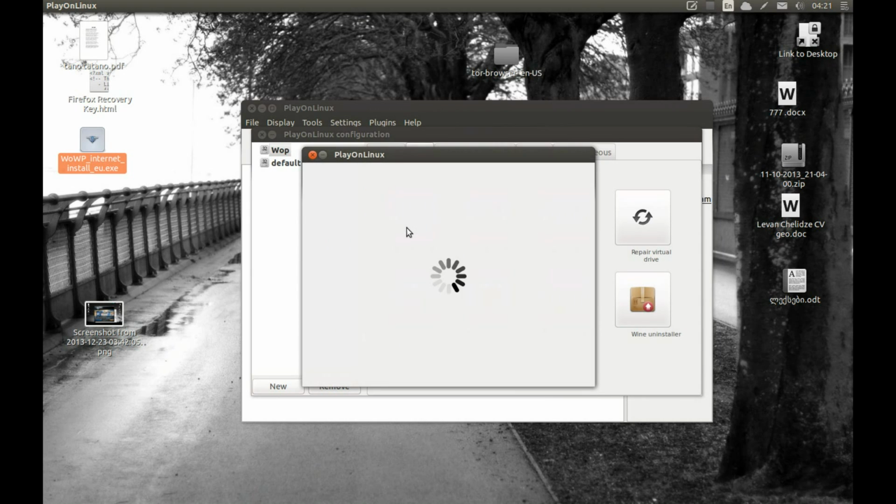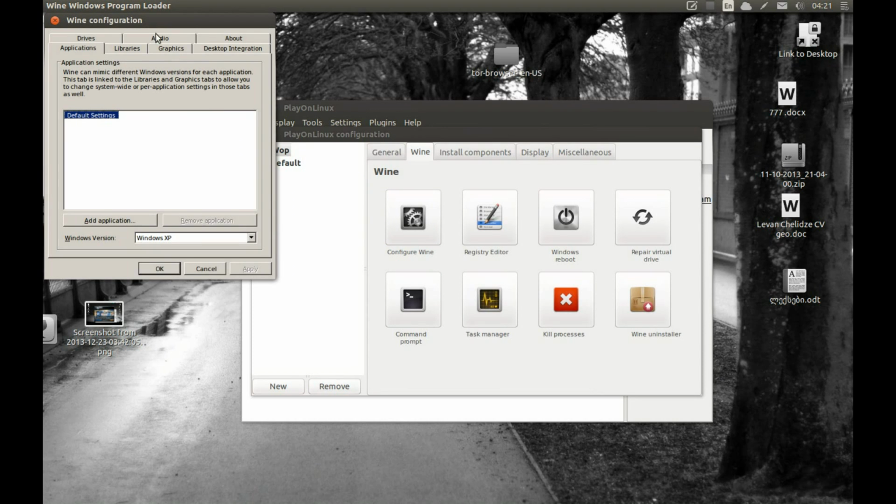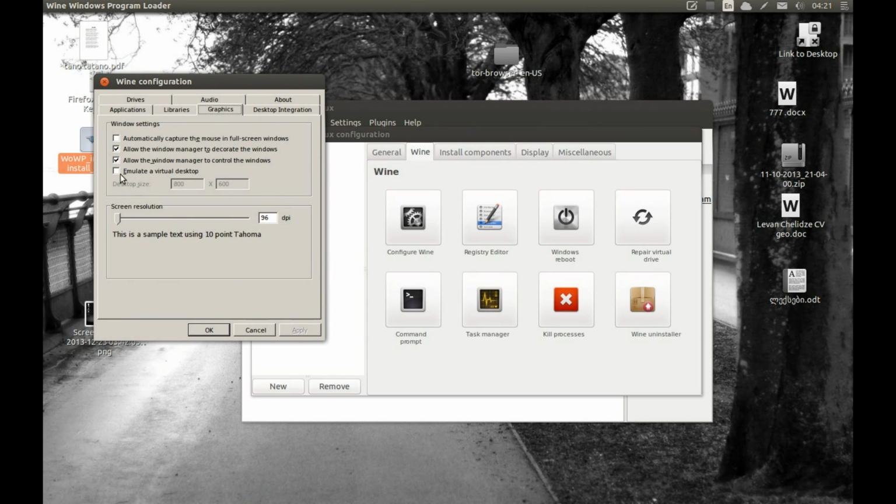Now here comes the tricky part. It's not a tricky part, but how you should set it up. Press graphics and press emulate virtual desktop. This will run this software in a Windows mode. So if you are planning to run your game in 720p, as I am, you should write here 1280 by 720. But here you should write more than what your default setting is. So if it's 720, you should write 800 or more.